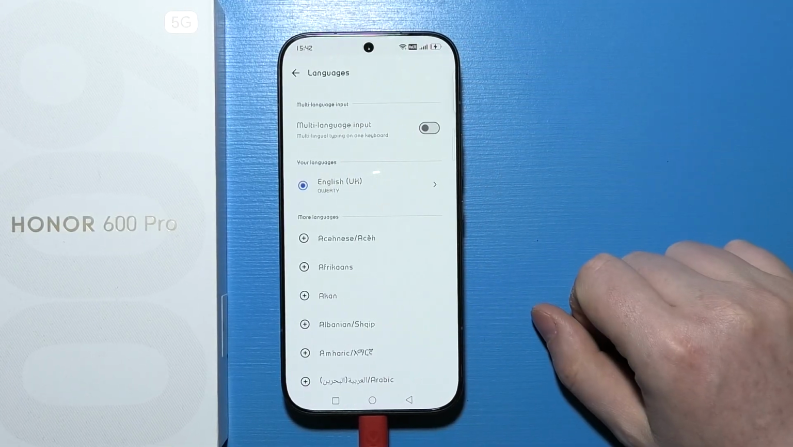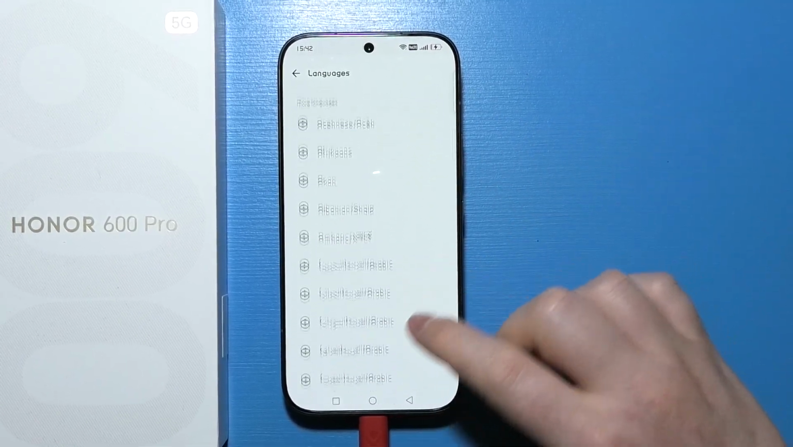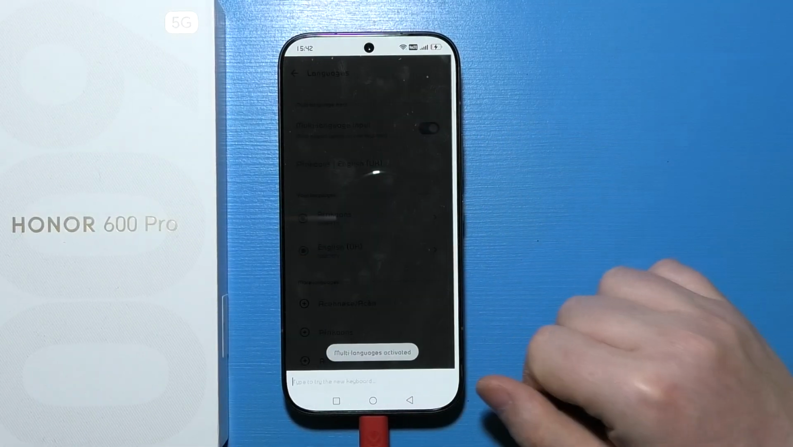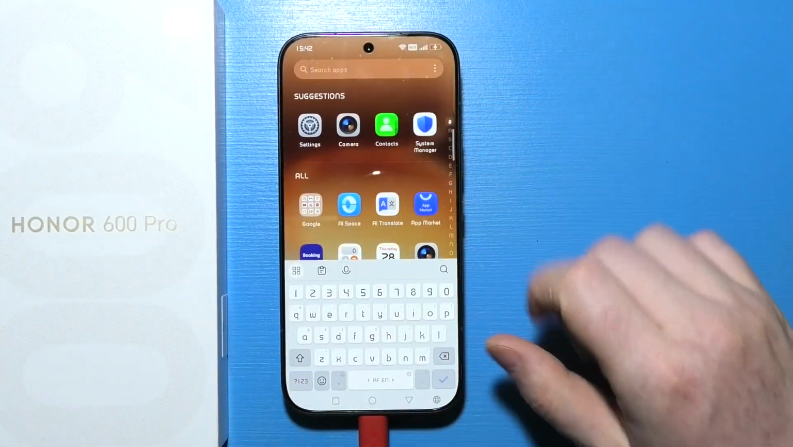Select the language, and then you can activate multi-language input. Now add whichever language you want to use from this list. In this case, let's go for this one right here. When your language is added, let's go back and open our keyboard.